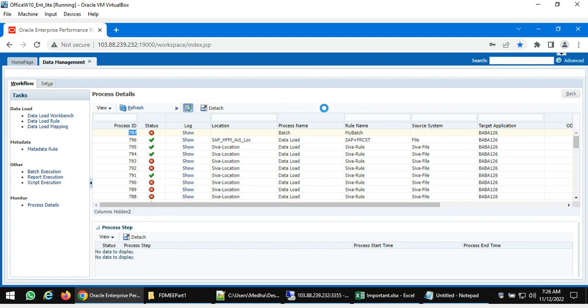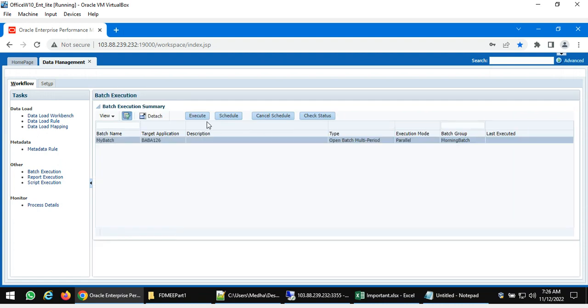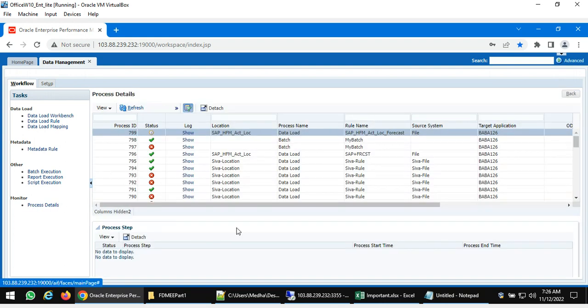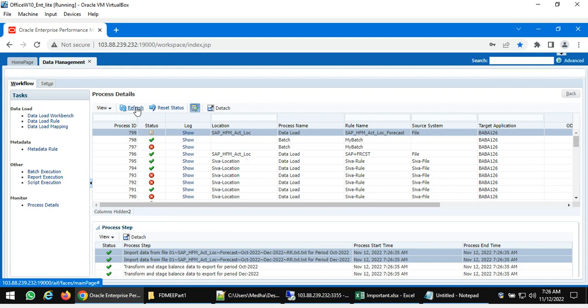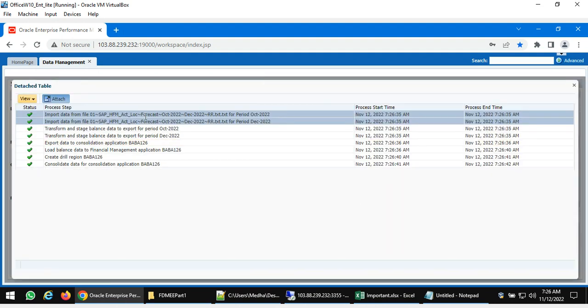So batch execution, simply you can schedule it or you can execute it. Execute, that's it. Now see, automatically it will start processing the file. It will load the file. See, perfect. Everything will be in green color. So you can see, detach and see. First it loaded the data October to December. See, done.